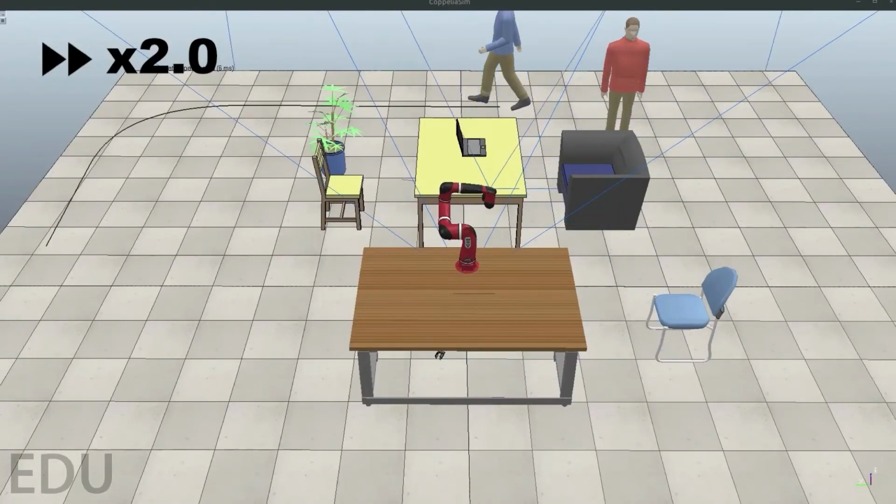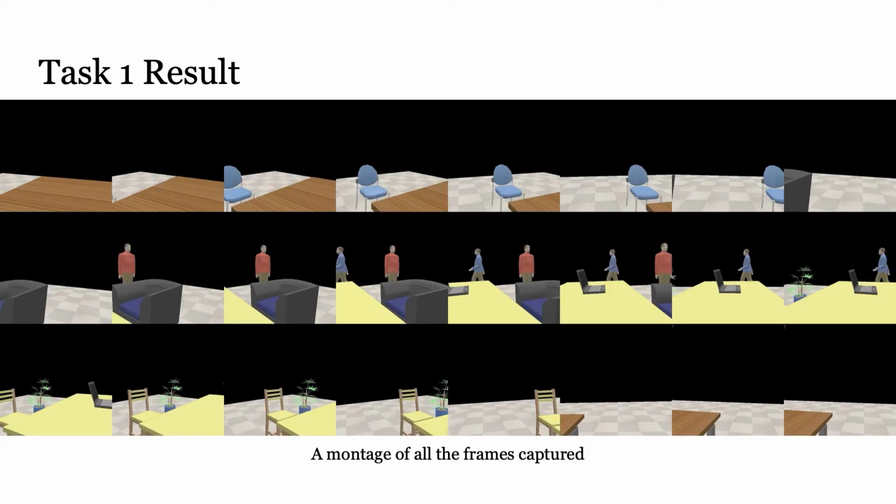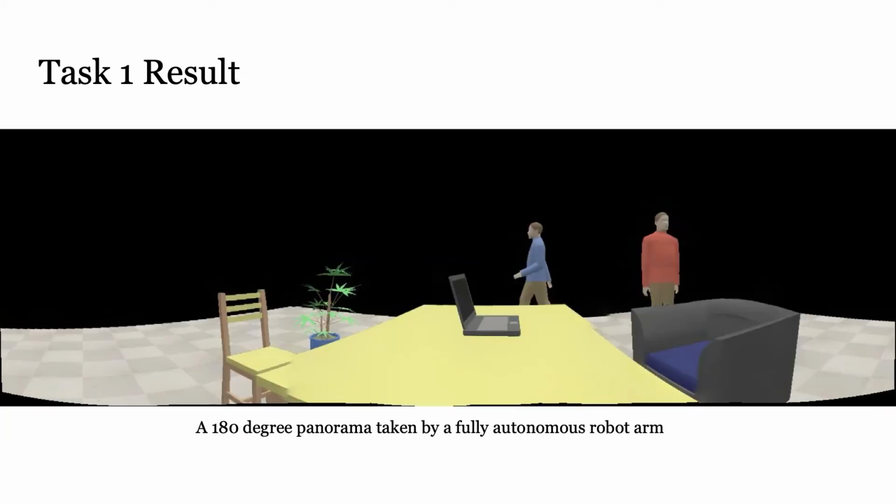OpenCV is a computer vision library. It has a built-in image stitcher which is well modularized and easy to use, so we directly applied it to stitch images captured by the robot. In the simulation, we programmed the robot arm to rotate at a fixed speed autonomously to capture a stable 180-degree panorama. Here is the montage of the frames captured by the robot arm, and this is the panorama after stitching.